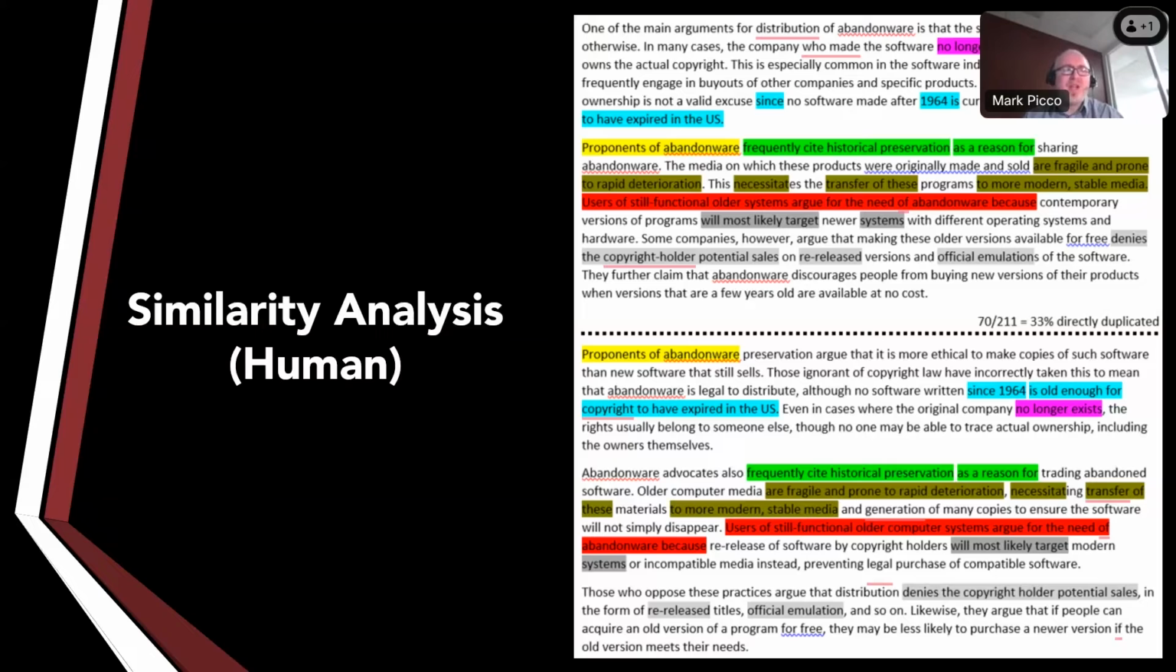And plagiarism detection companies, they call themselves similarity detection companies, they really focus on this percentage because they think instructors, professors really like to use that. Whereas anybody who looks at academic integrity really doesn't care about the percentage. It's really about comparing the two things and the intent.